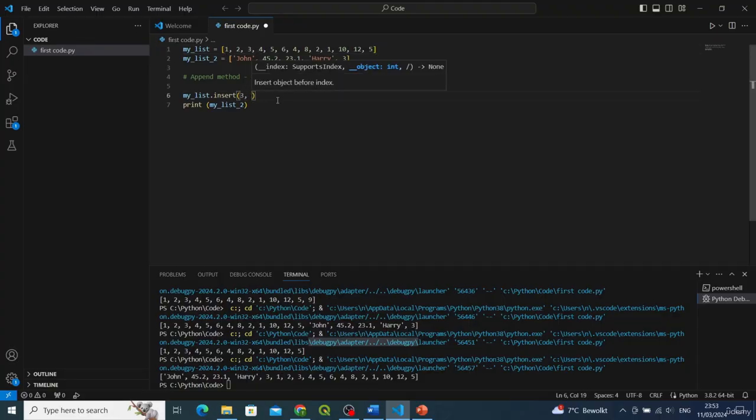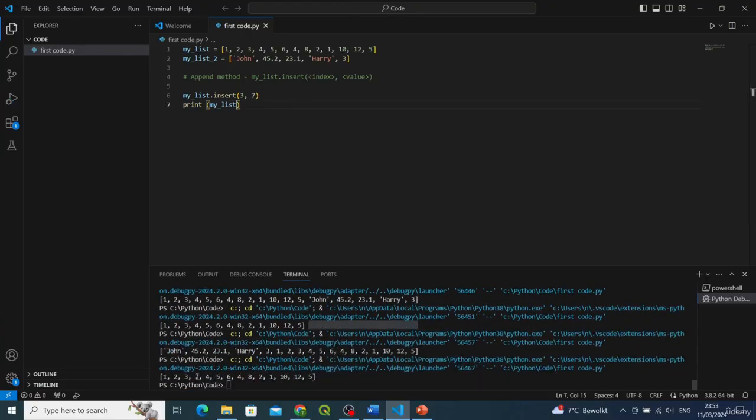So I want to set the third index. I want to put a new value which is 7, and then I want to print this list and see how it goes. So you see now I have this new value 7, and all of the others are shifted towards the right side. It inserts this value on this index here, and now it is here, and everything is shifted towards the right.